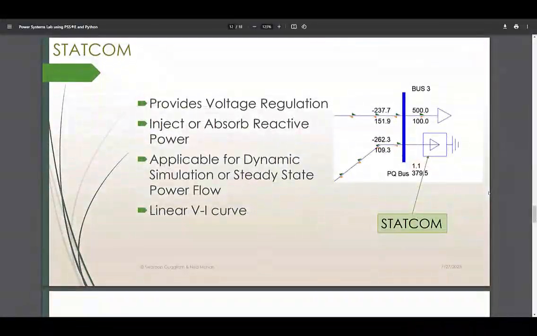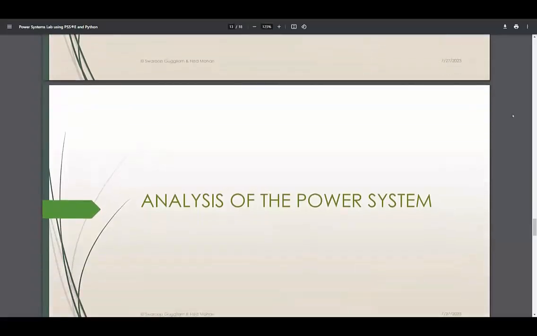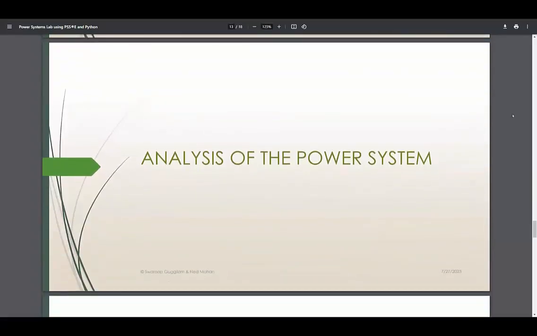Again, another component is the STATCOM. The main difference here compared to other devices is that it has a linear voltage-current relationship. So you'll see how setting the voltage provides the reactive power control at that bus, and how much reactive power the STATCOM provides. All these are different things which students will learn as part of these experiments. So those are some of the component segments.